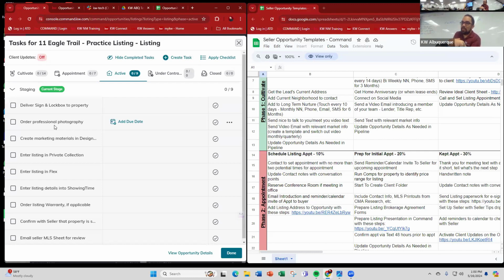But she's not communicating. If she had something like this that was notifying them automatically that certain things are being done, she doesn't have to worry about that. If the system's automatically going to let them know, hey, photography was ordered. Hey, it got put into private collection. Hey, it went out in Flex. Hey, the warranty was ordered. All of these things, right?